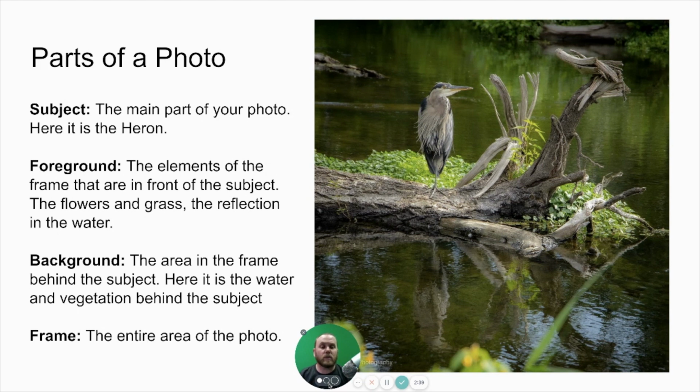You can see the heron was sitting on that log, and I knew that this was going to make a great shot for a variety of reasons. One is it had a very cool foreground. Foreground means the area in front, the element of the frame where that's all in front of your subject.